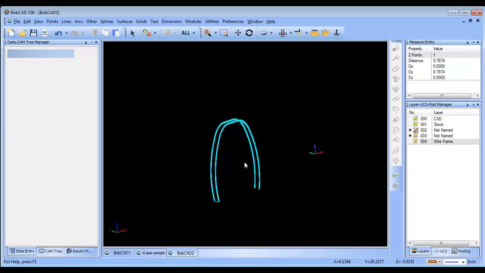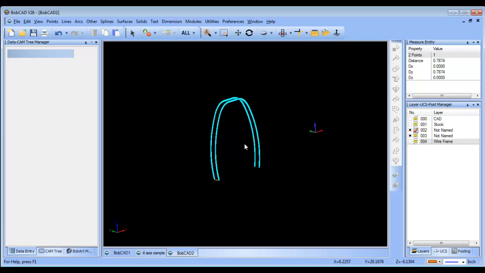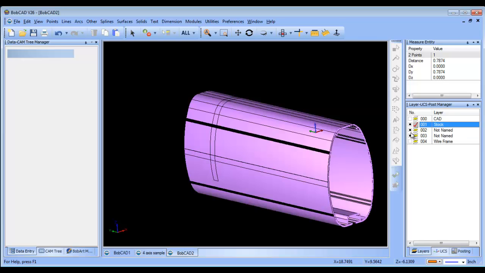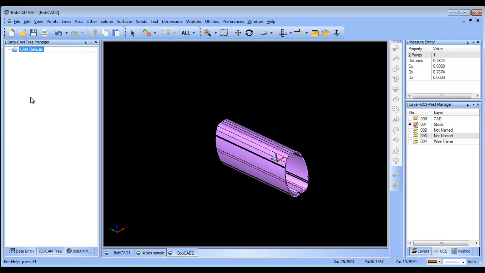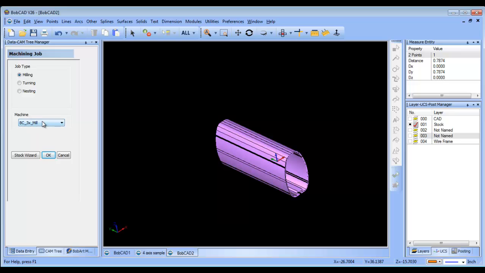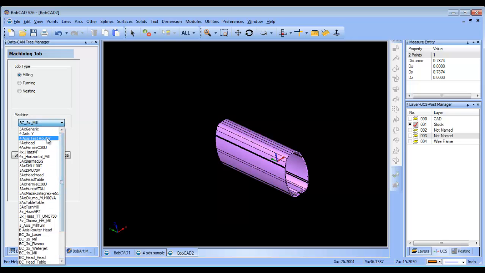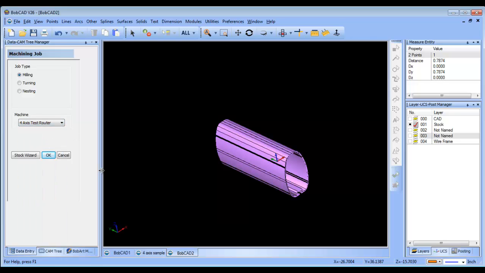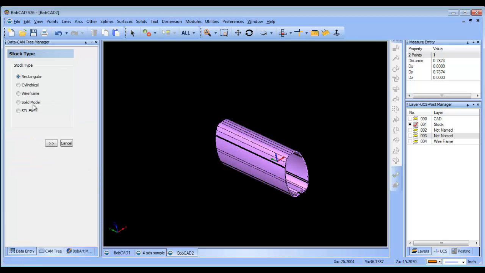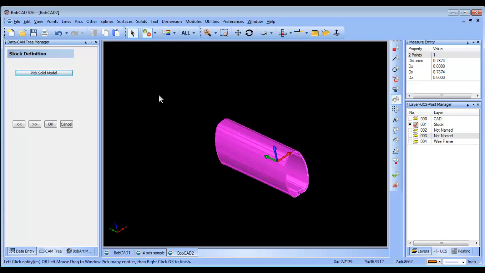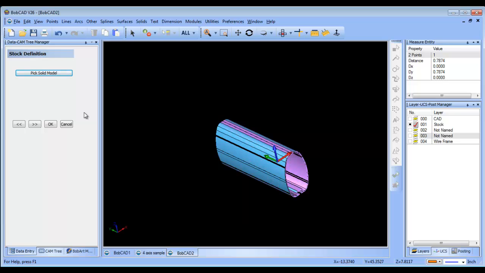Alright, so now, after all of that work, I don't think we need anything else to prep this. We should be good, so let's turn our stock on and turn these off. From here, we're going to get into the CAM, new job. This is going to be a four-axis test router. That's the name of the machine that I have with the rotary axis on the head. Stock wizard is going to be a solid model stock. Next, pick my solid. Select it, right-click OK.